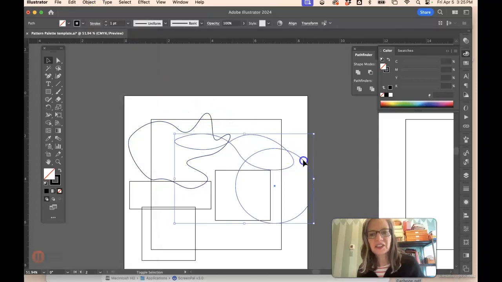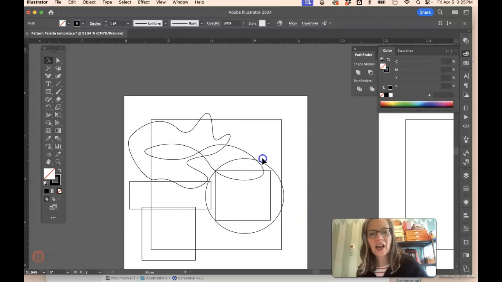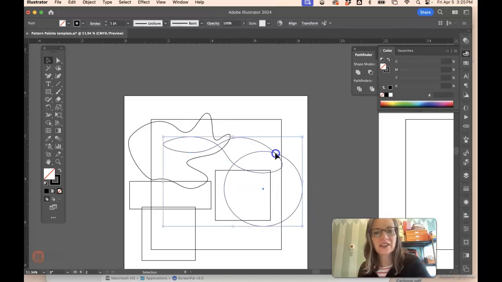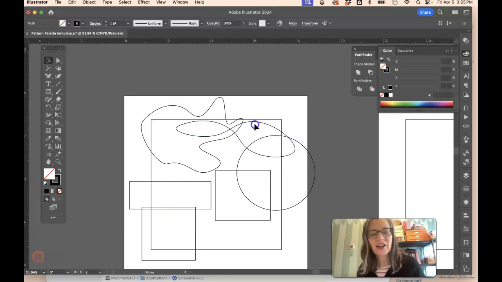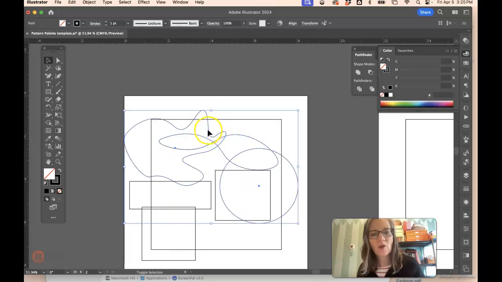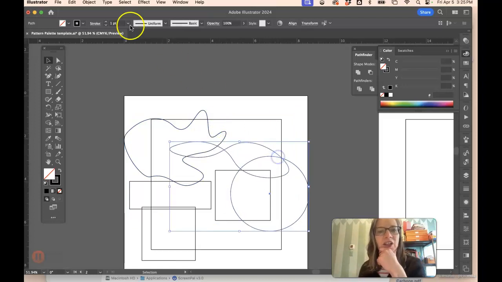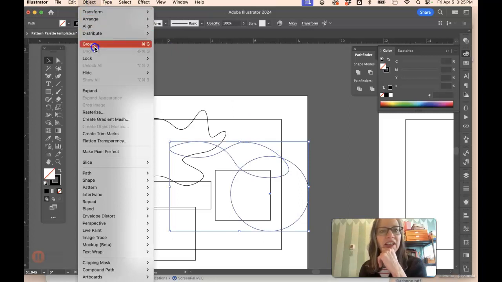So if I hold my shift key, I can select both these objects together and move them around at the same time. I can hold the shift key again to add another object and move them around, or hit the shift key and release that one. And so when I do this, I could also go up to object and group.